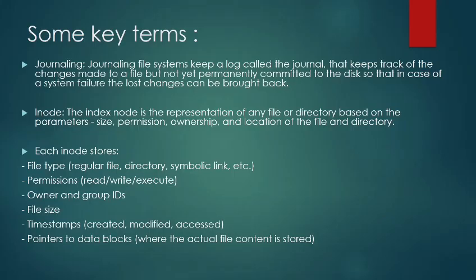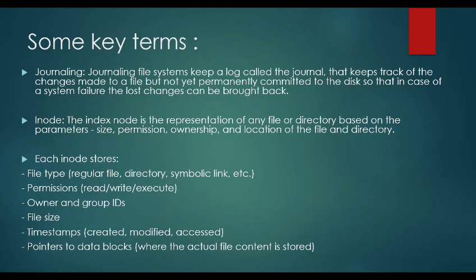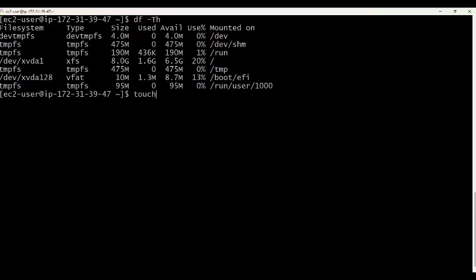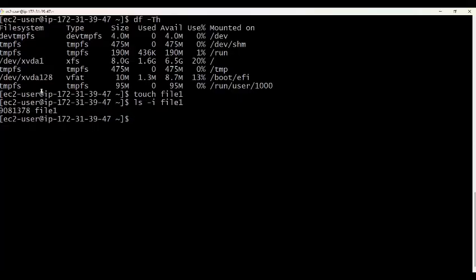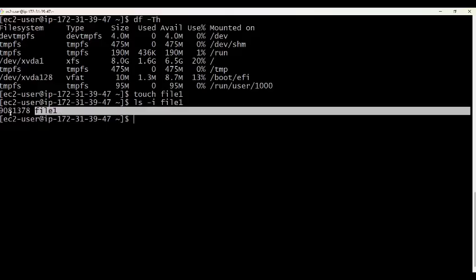So let's shift to your EC2 user. Suppose I am creating a file named file1. The file has been created using the touch command. Now you need to find the inode number for this file1. How do you check that? You use ls -i and then the file name. You can see this number. This is the inode number. This represents that this file name is mapping to this inode number.